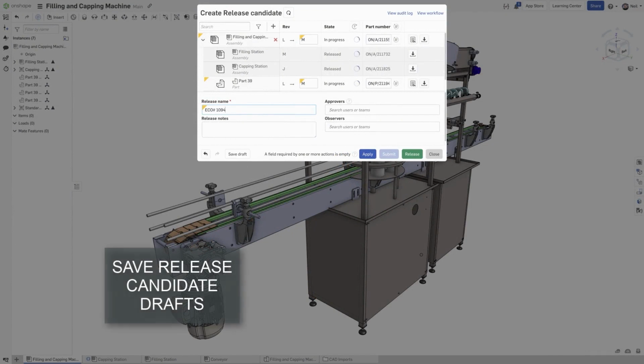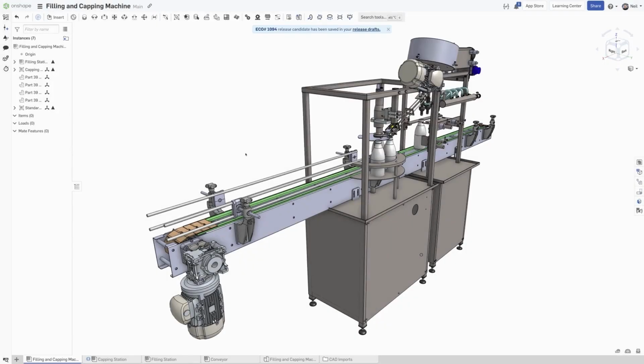With this update, you can now save drafts of your release candidates. This can be particularly useful for large release candidates that take some time to fill out. Saved release candidate drafts can be edited again by selecting them from the new Release Drafts flyout.